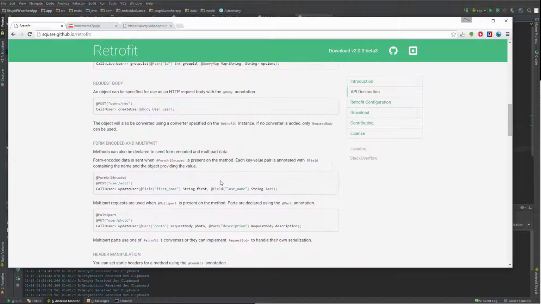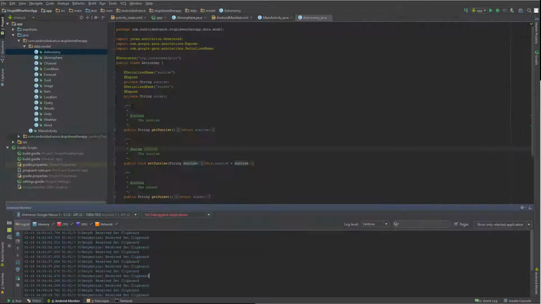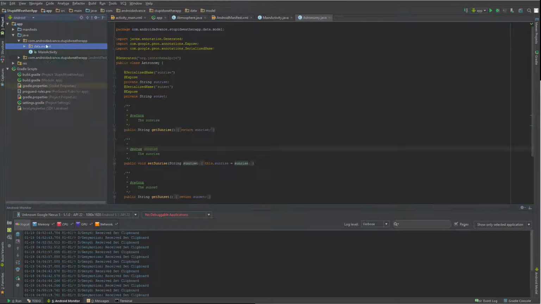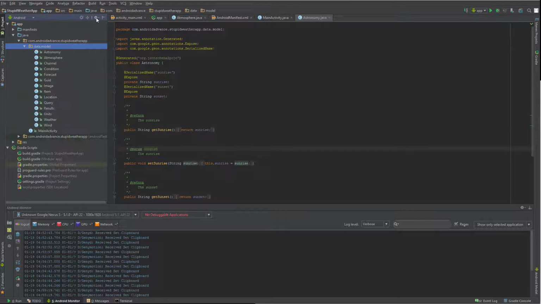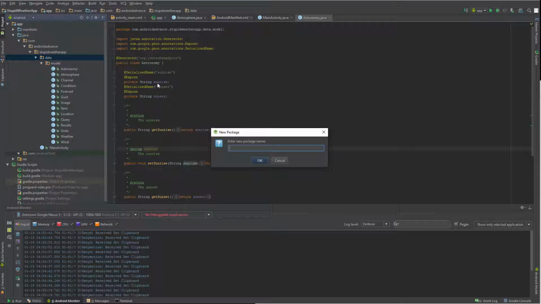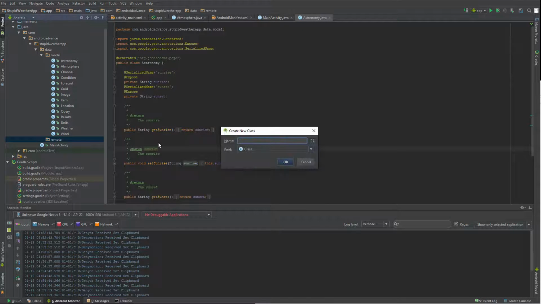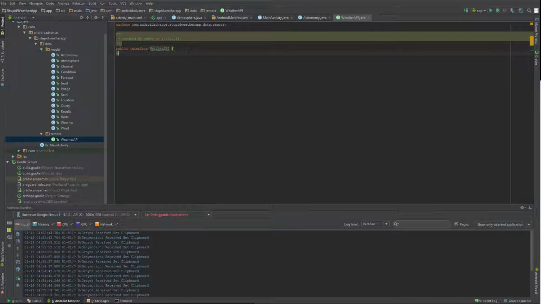So here we have to create an interface. I'm gonna name it a weather service interface. So I'm gonna uncompact it, and in data I will make another package called remote, and here I will make an interface WeatherAPI. I'm gonna set it to interface.